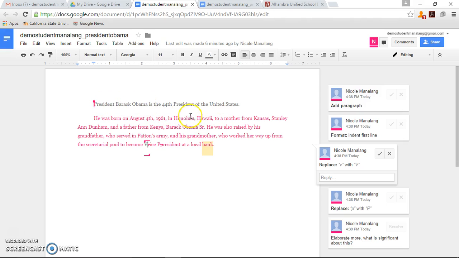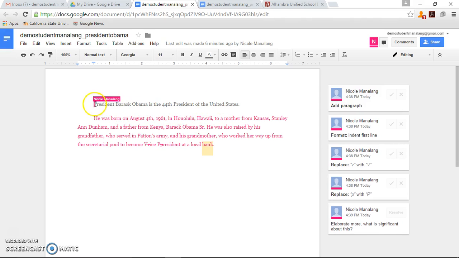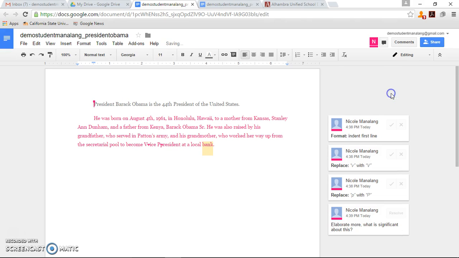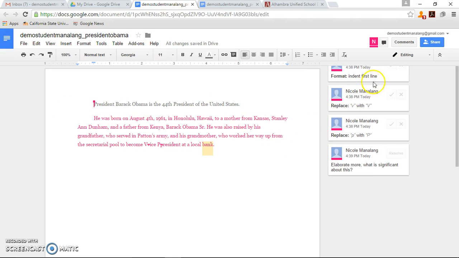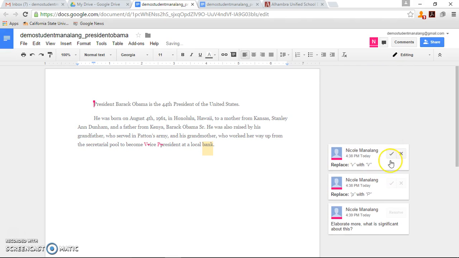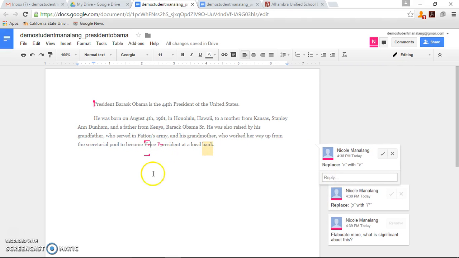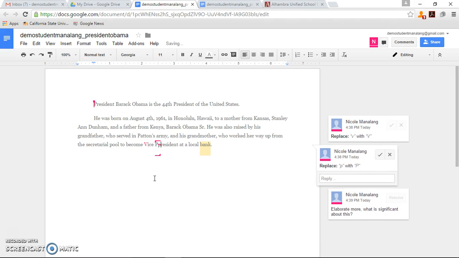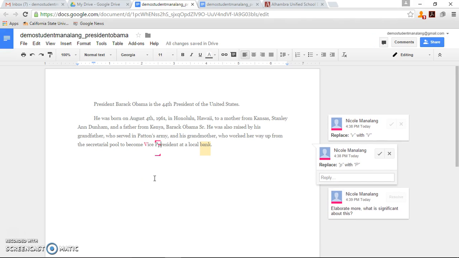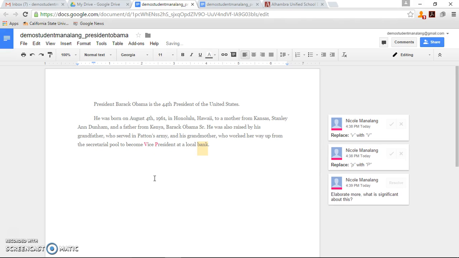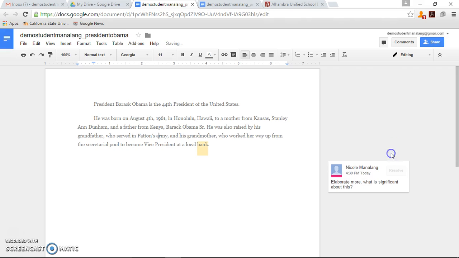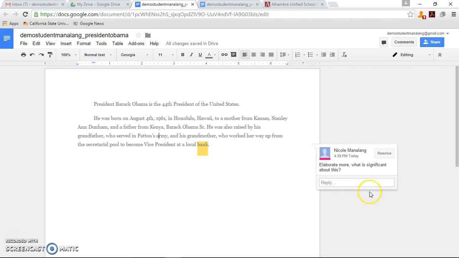So for example, one of the suggestions that was made to me was to add it as a paragraph. I'm going to click OK. Another one was to indent the first line. The student can do that one and click OK. And then they want to replace the small p with a capital P and the small v with a capital V. I'm going to go ahead and do those. And once I do them, it kind of just creates a checklist for the students to knock out all of this stuff.